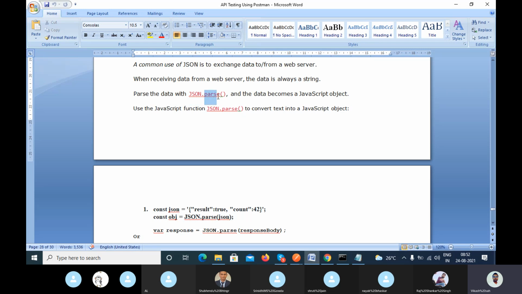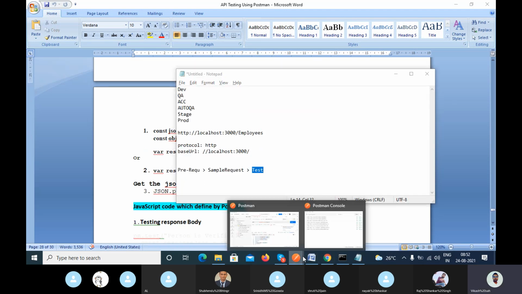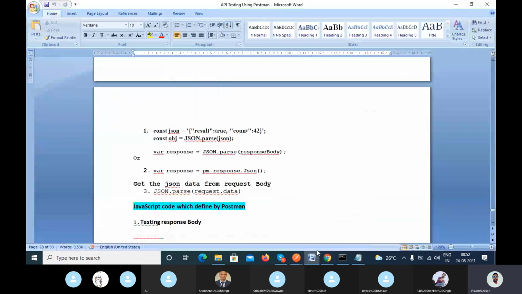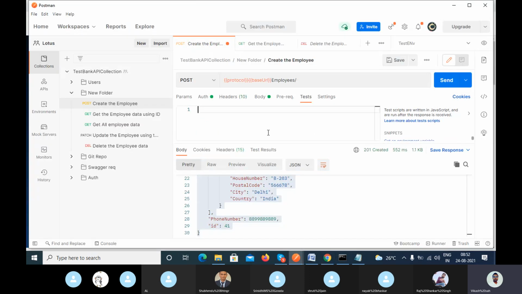And the parse, it will parse the things, it converts the string into the JavaScript object. Okay, so here when you get the response, you have to write the code JSON.